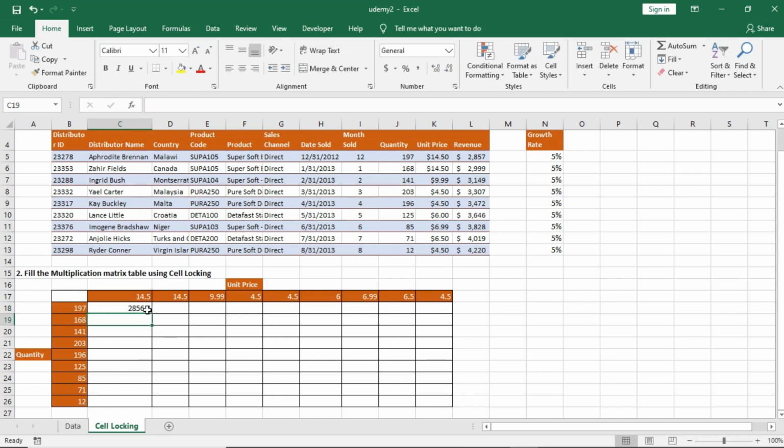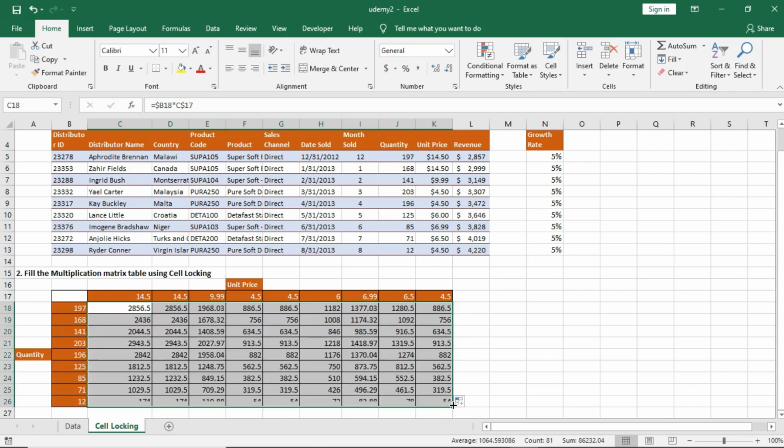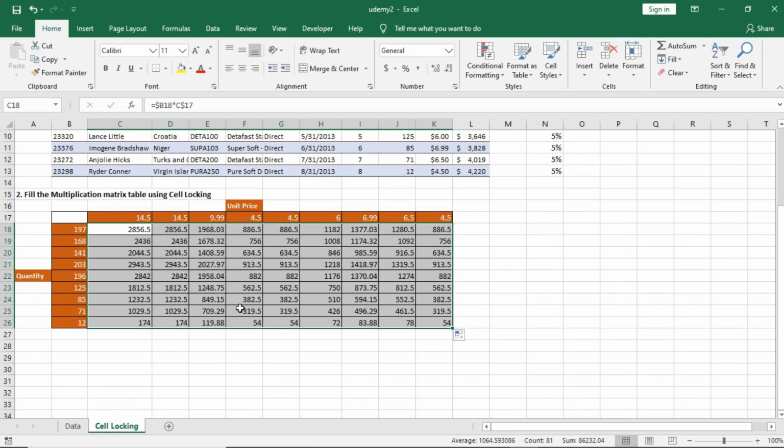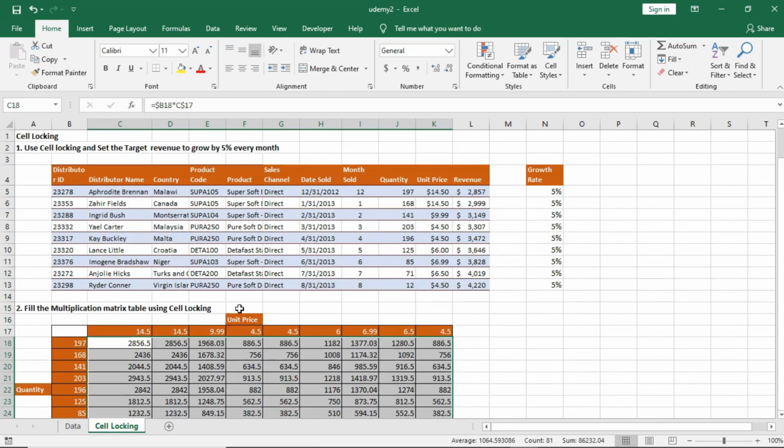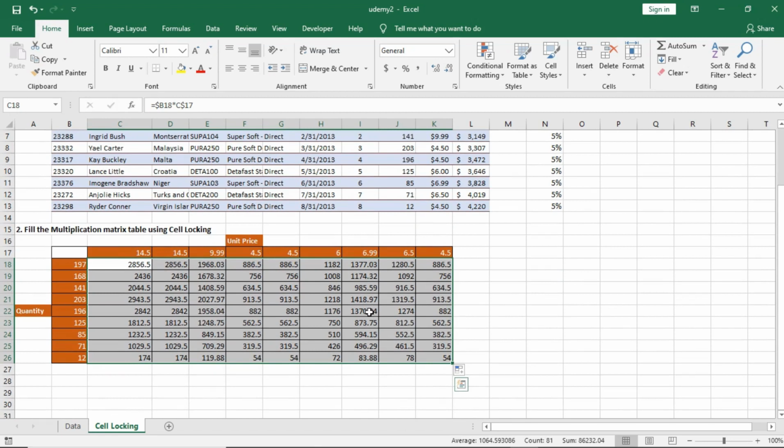Now that I've pressed enter, if I come to the bottom right of this cell where I see a cross sign and drag down to the end, I'm going to get the right values. If I come over to this end where I see a cross sign and drag down to the end, I'm going to get the exact values for my multiplication matrix table, which are the revenue combinations for the different values of quantities and unit price. So friends, that's how we use cell locking to fill up a multiplication matrix table. At this juncture, friends, it's now your turn to delve into your spreadsheet and practice what you've learned so far.